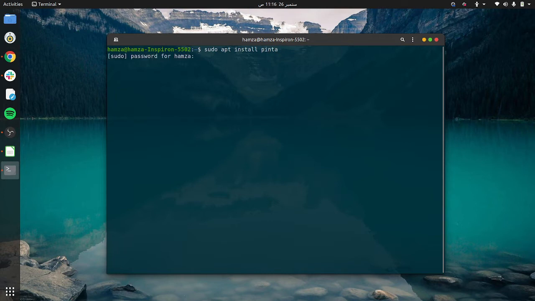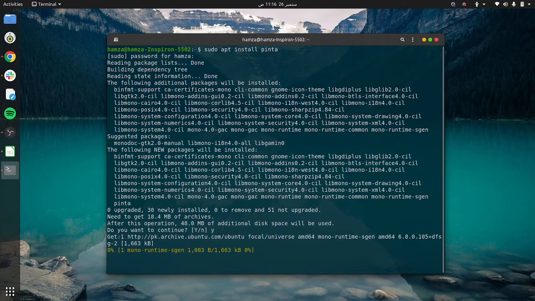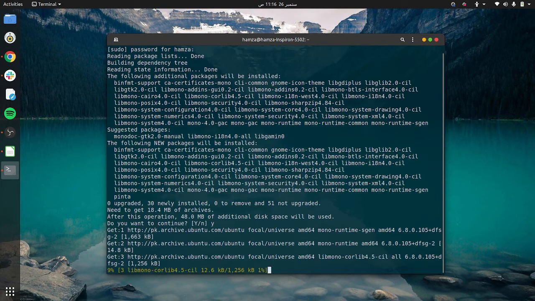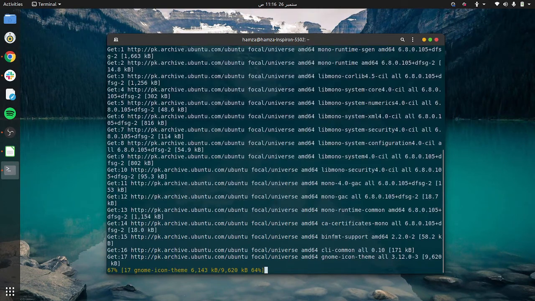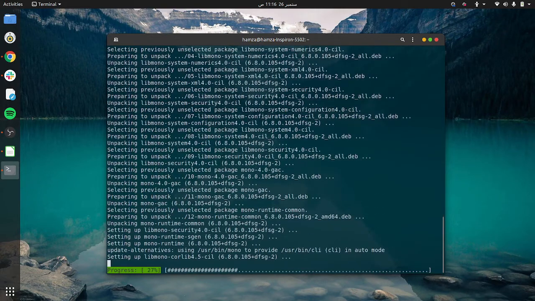I hit enter, then it's going to ask me to enter my password. I enter that. Then it's telling me that it's going to occupy around 48 MBs of space. All right, yes, and hit enter. Now it's installing Pinta. Okay, let's wait for its installation to complete. It will take around a few seconds, right?